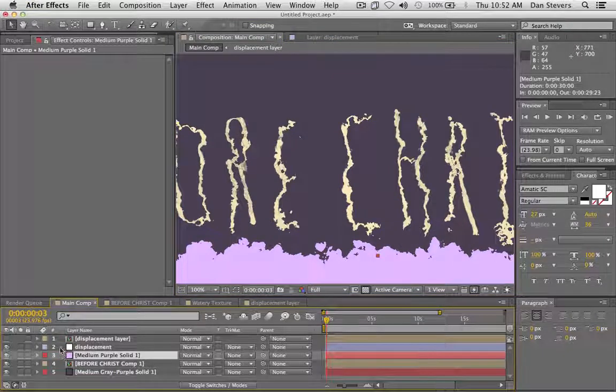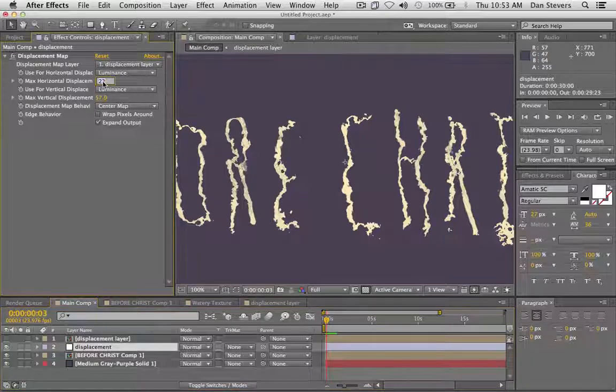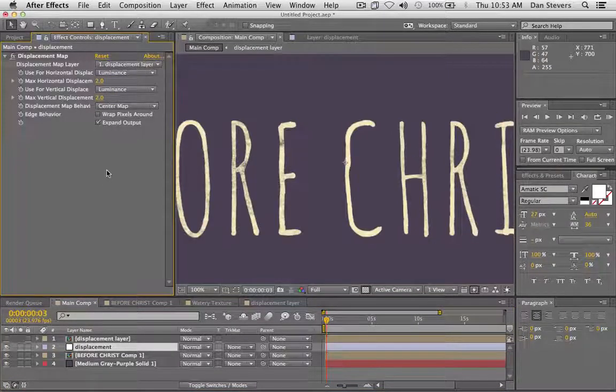So this is something to keep in mind. The way that we're doing this is that everything below this displacement layer is going to get displaced. I'll delete that layer I created and set this back to 2 and 2.